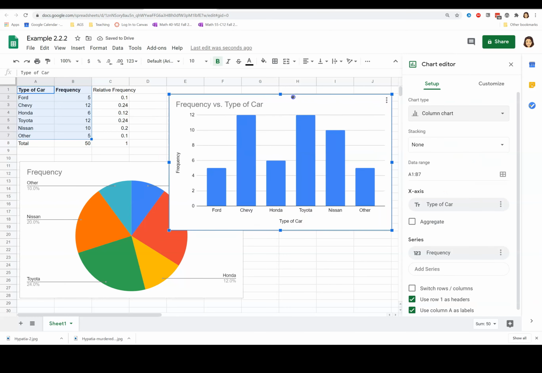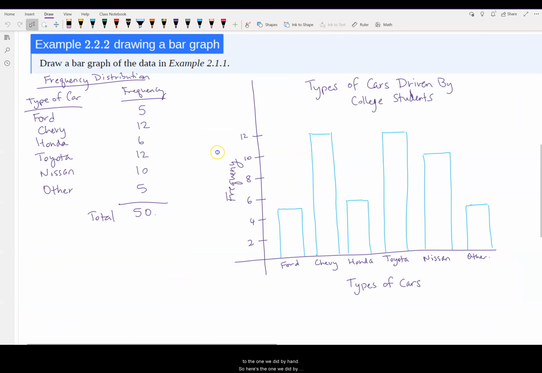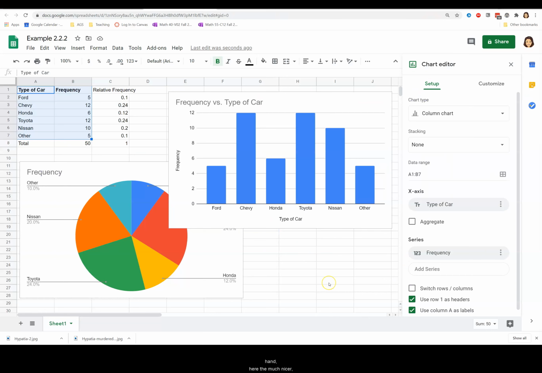And you notice, hopefully you notice, that we have a graph very similar to the one we did by hand. So here's the one we did by hand. Here's a much nicer, neater one done inside of Google.